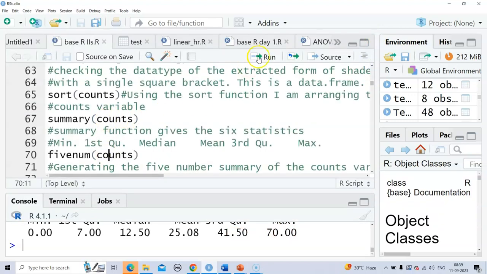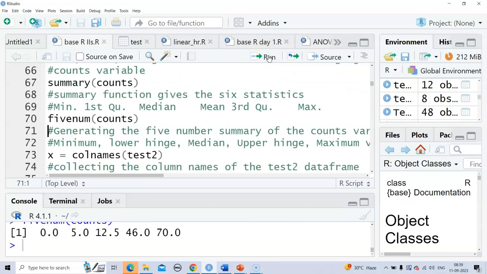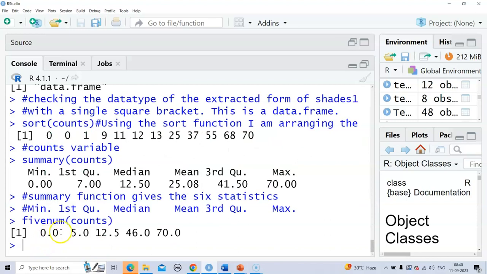Now next comes the concept of fivenum of counts. fivenum is also a function which is only applicable for numerical variables. Here I have applied fivenum on counts. So fivenum gives you Tukey's 5 number summary, which consists of the minimum value, lower hinge, median, upper hinge and maximum value.